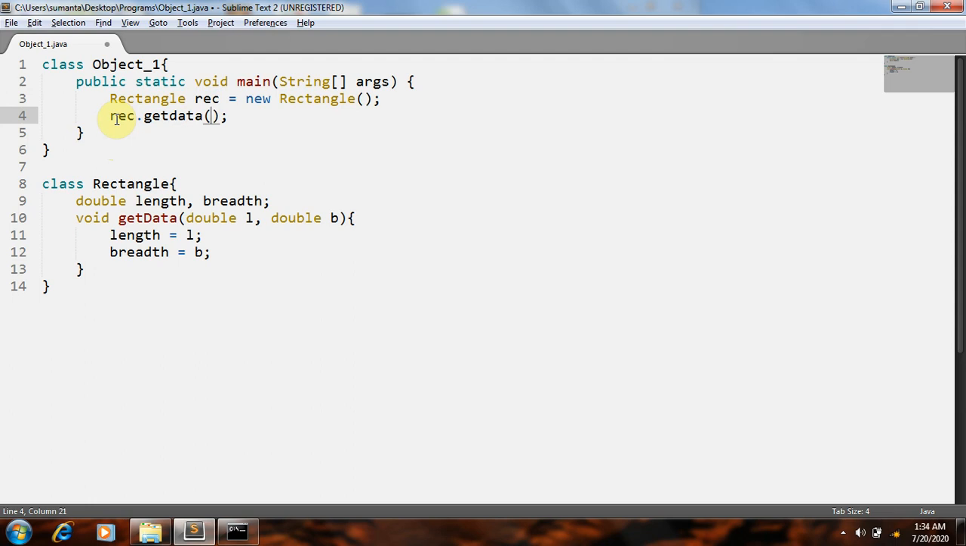Get data. So I want to pass values like 10 comma, say points, double values, 20.5. So I am passing the values. Okay, so what will happen if I pass 10.50?